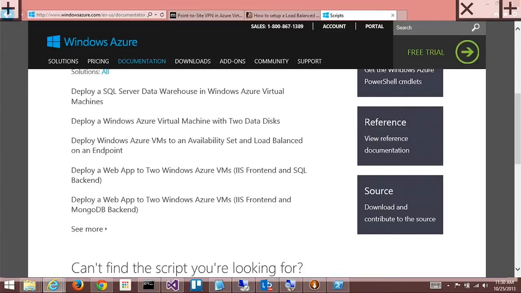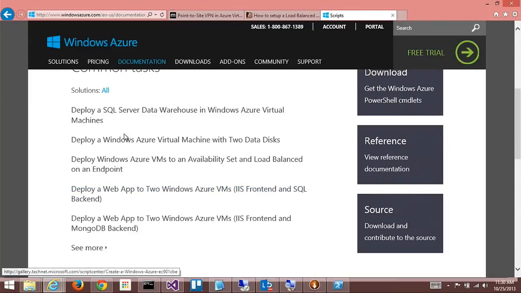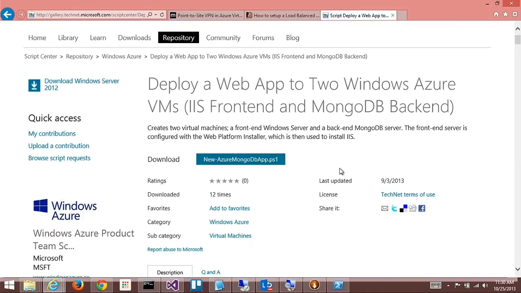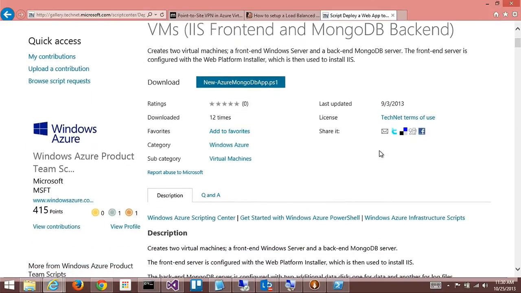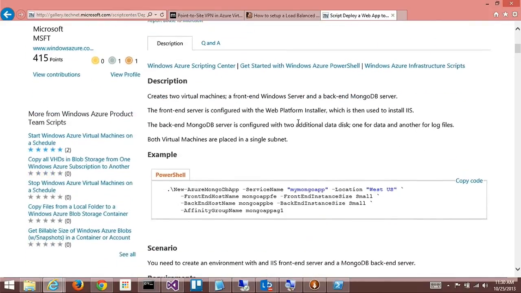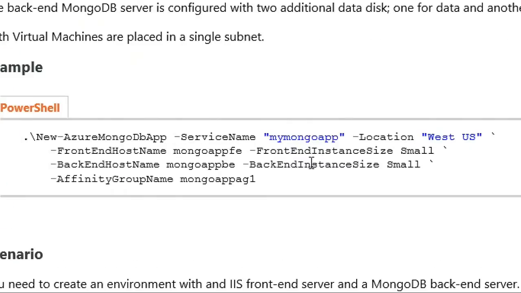That's right. We've been working on these scripts for a little while, but you can see here for virtual machines specifically, you can go in and take this deployment script. IIS front end, Mongo back end. Yep. Why? Because you can. Exactly. Why would you not do this? So actually, if you scroll down here, there's the code right there.